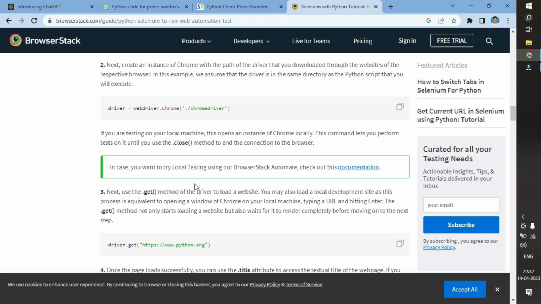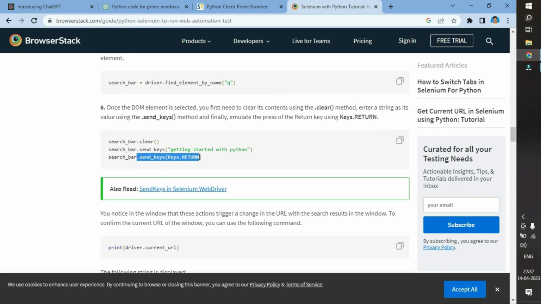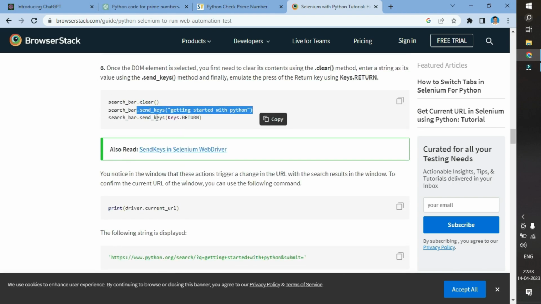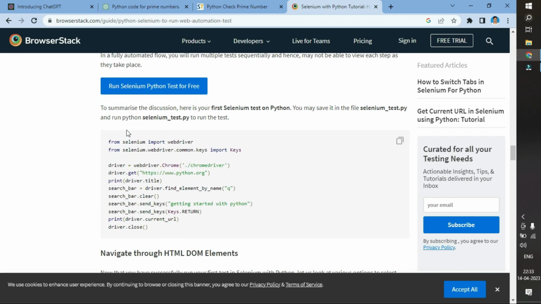Now if you are testing its get method, now find element by something, then it is again talking about send keys and type return send keys. Send keys getting started with Python, it is typing something, and then it is clicking on send keys return. So here it is talking about pressing the enter button on your keyboard, but there it was talking about clicking on the submit button. So somehow the same thing is actually being performed by both the codes. Finally it is closing the driver.